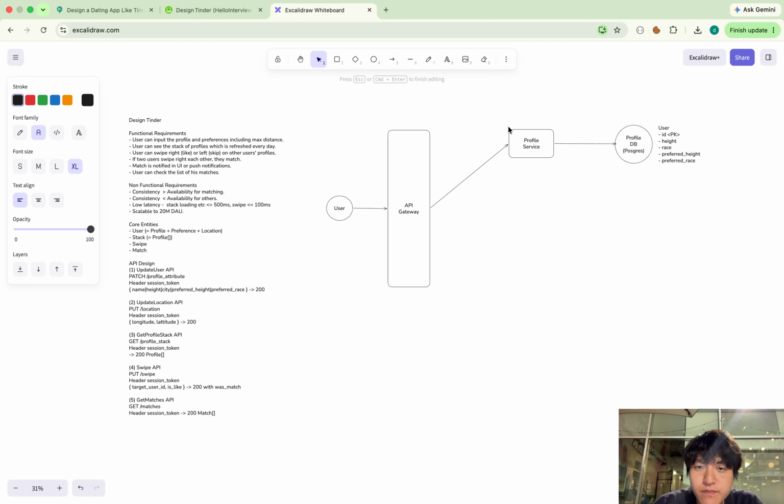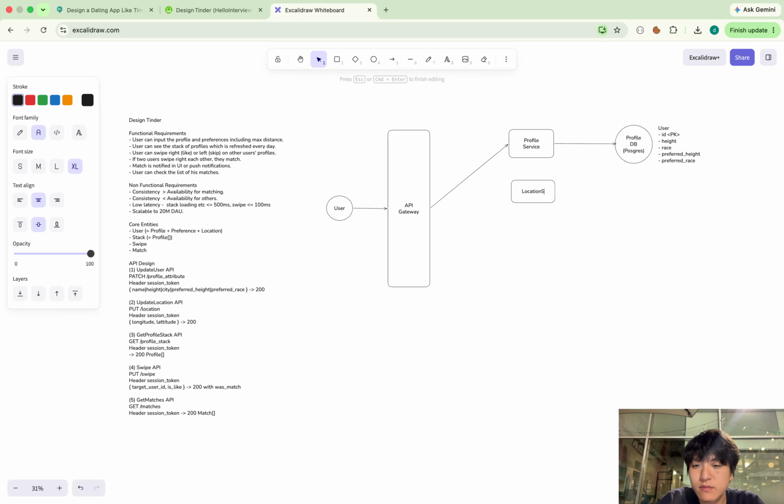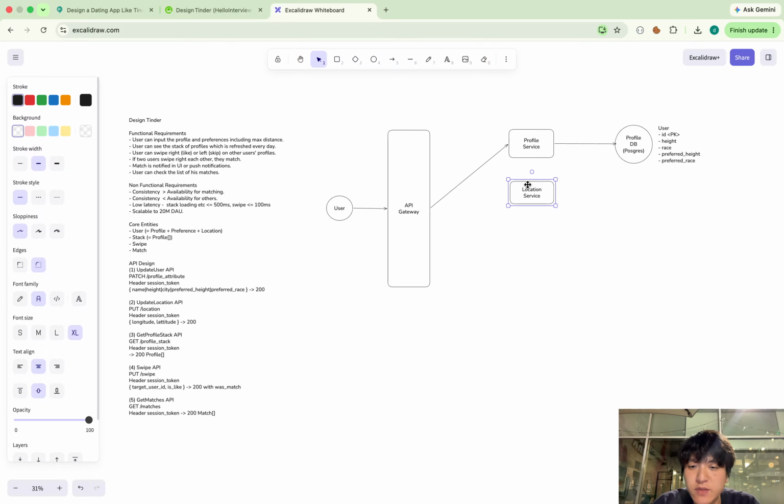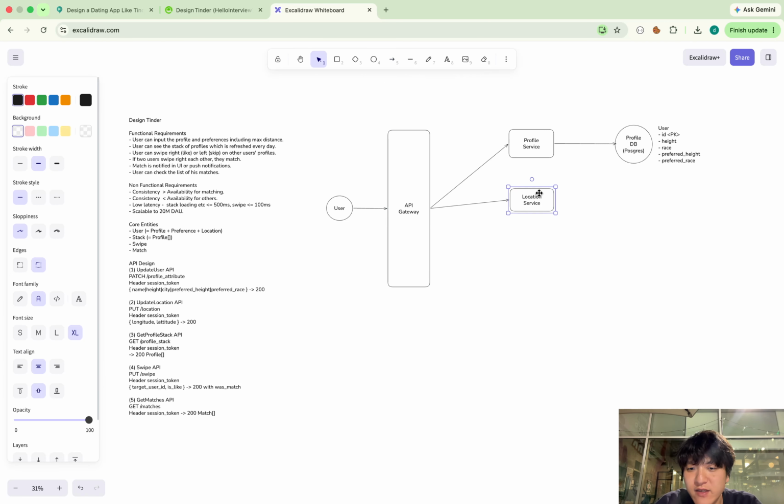Okay, next, update location. I would create another service here as a location service. This is because the location service has a different access pattern. The profile service is probably not updated as often compared with location. But for location, as I said, for each user, every 1 minute, location is updated. So I separate the service.